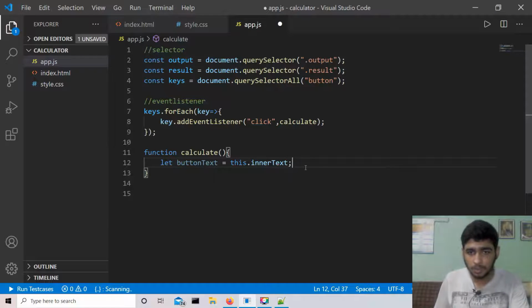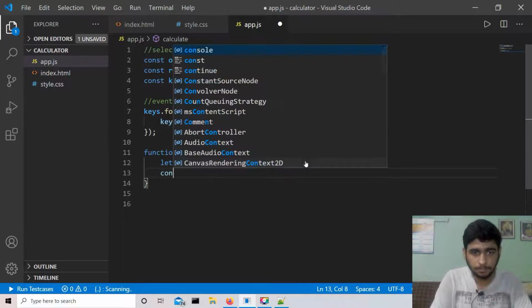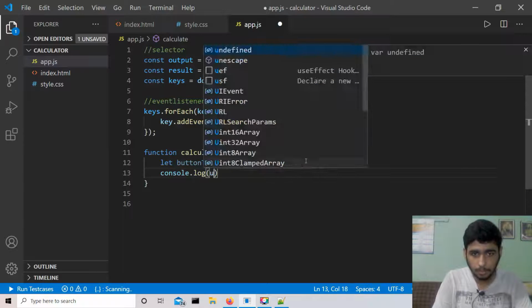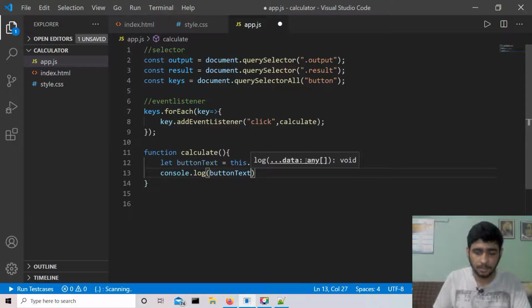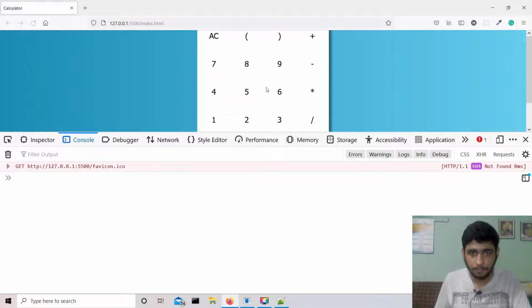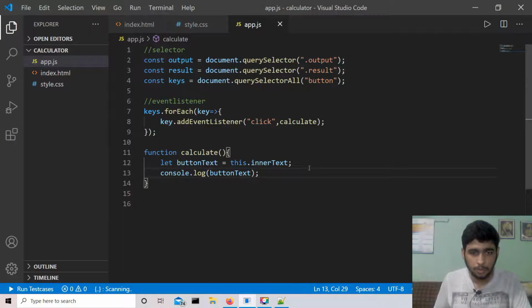If you want to see this working, let me show you. Console.log, and we can add this button text that we just created here. Let's save this, and if I'm clicking on AC, it's giving us the inner text, that is AC. If I'm clicking on this button, it's going to be 8. So we have what we want. So yeah, let's remove this.